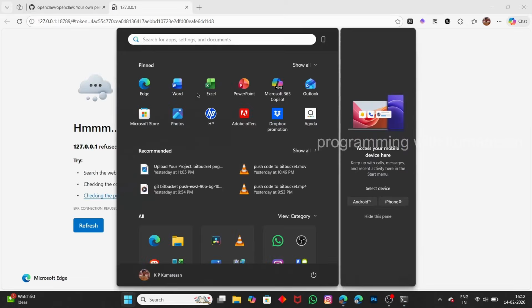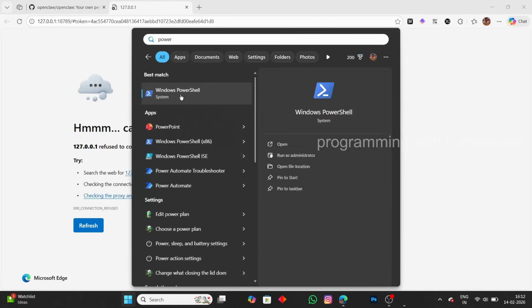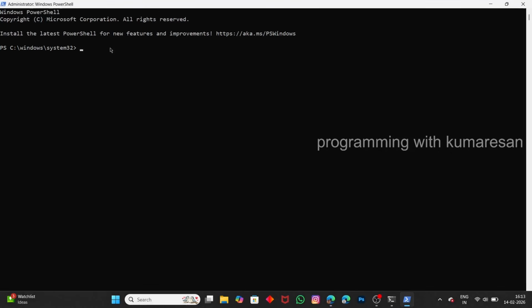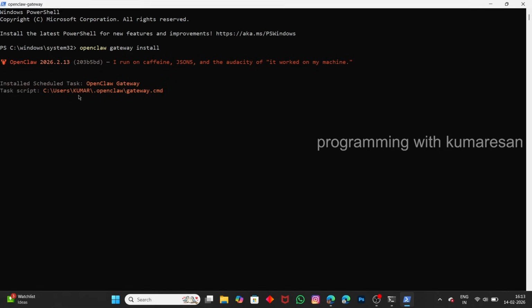To install the gateway, just type PowerShell in the start menu and open PowerShell as admin. Just right click and select run as administrator. This is the PowerShell, and in the PowerShell what you need to type is openclaw gateway install. It will install the gateway for us. Now the gateway has been successfully installed. To start it, just type openclaw gateway start.